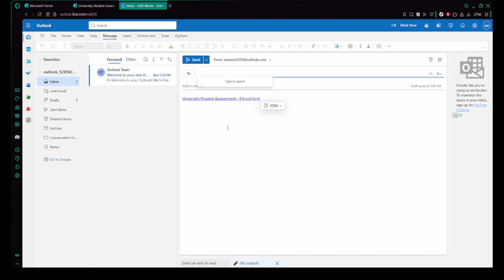Your recipients will receive the message with the embedded link, and they can click it to open and complete your Microsoft form. That's all there is to it. You've opened Microsoft Forms and copied your form link, created a new email in Outlook, pasted the link into the message, and sent it to your recipients so they can respond quickly and easily.